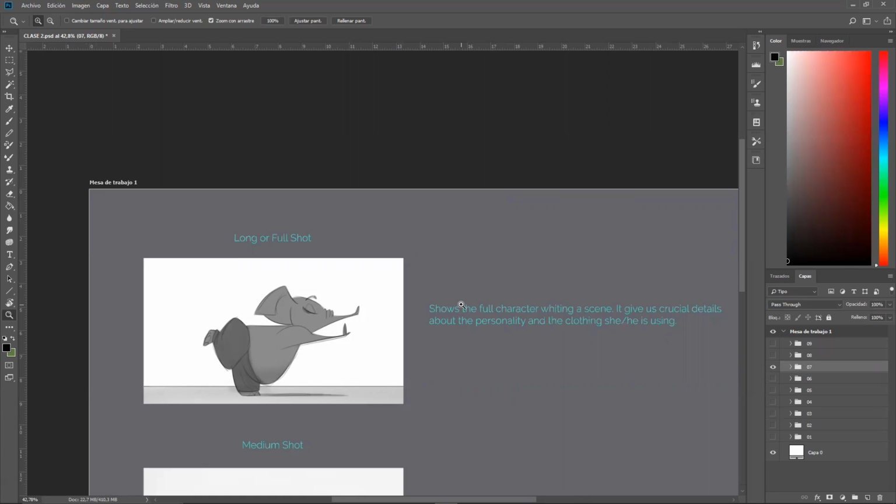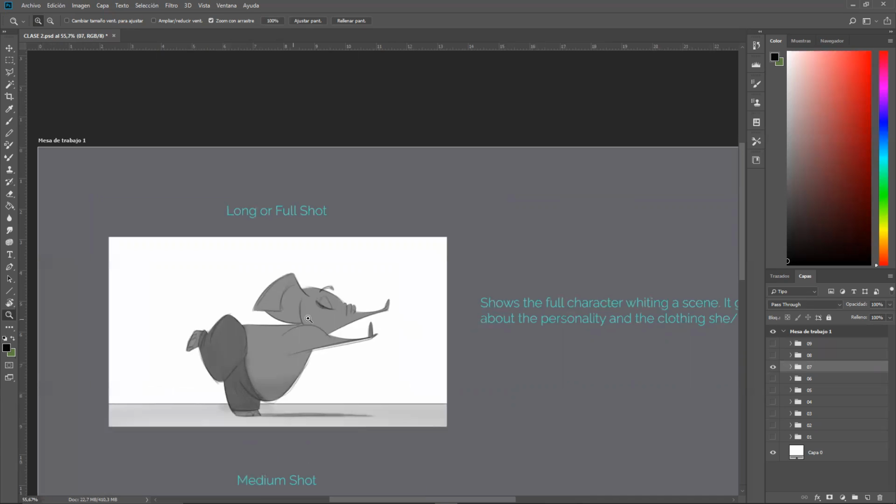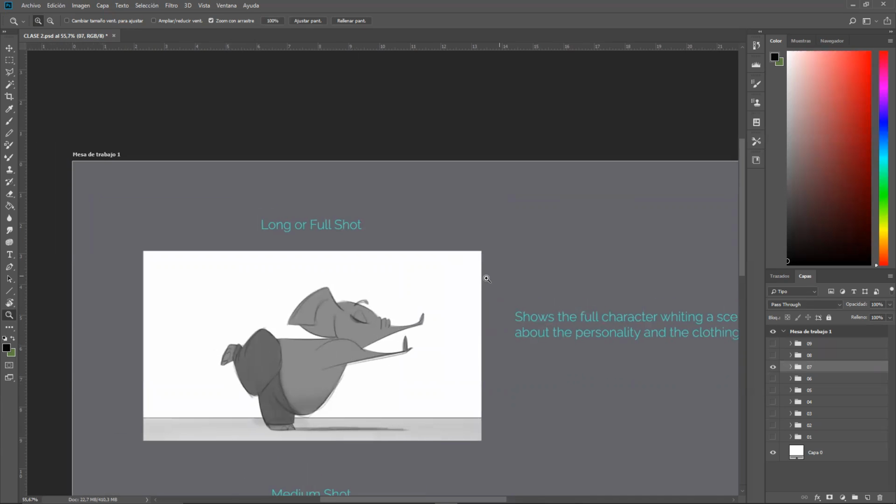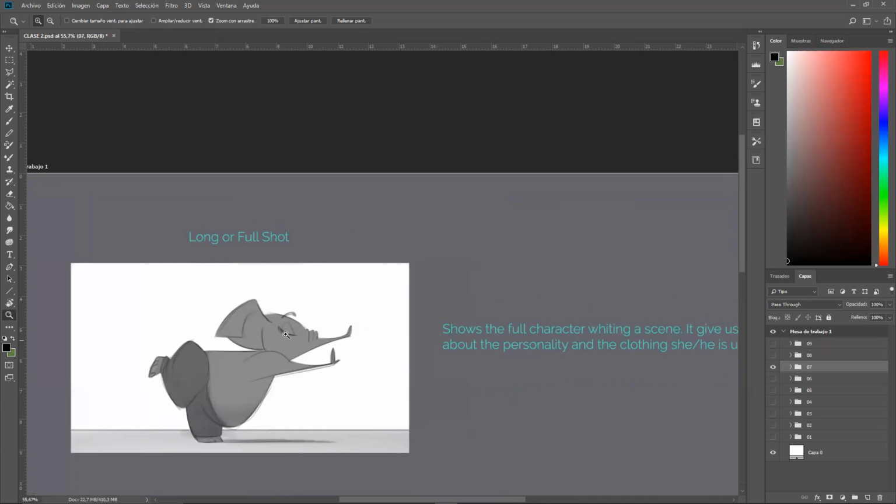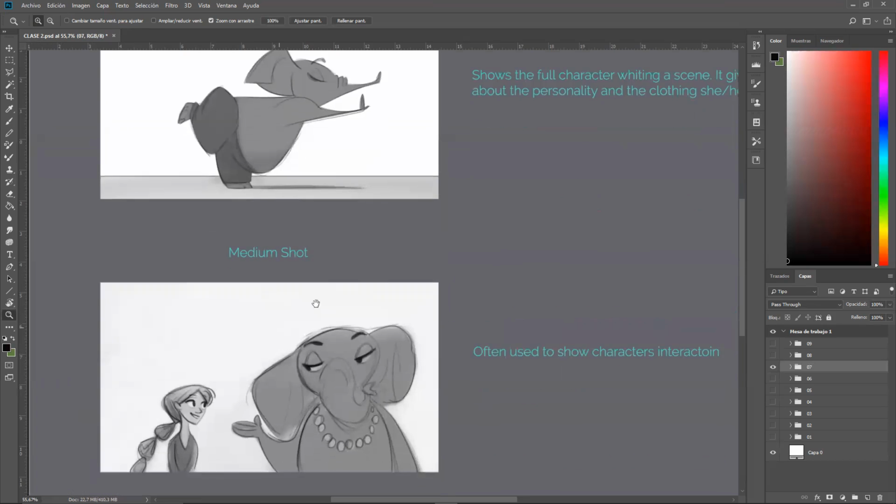For example, there is some movie about ballet. We can have the main character dancing alone. Maybe we can have the other dancers around that character, but they are in the background, not interfering with the main character. We only see this character. That's he is important or she is important. So that is a long or full shot.